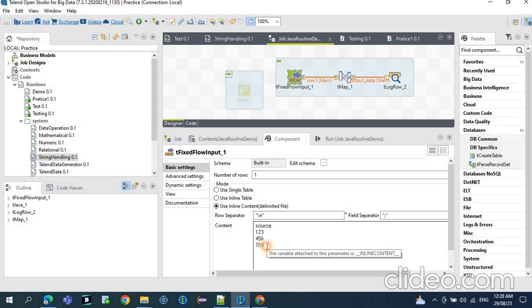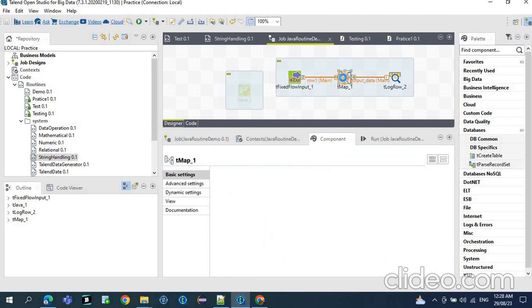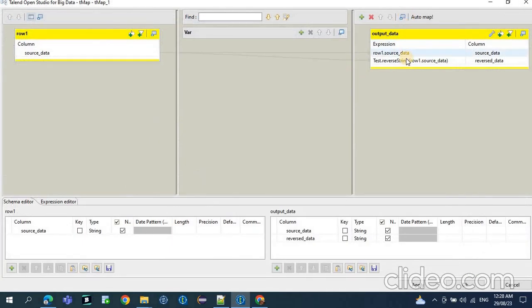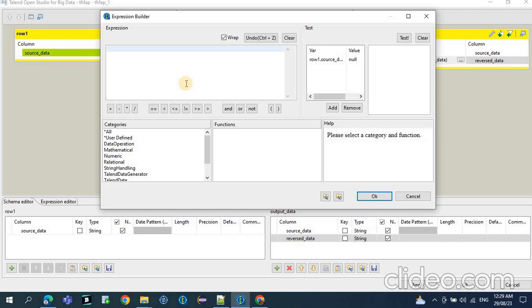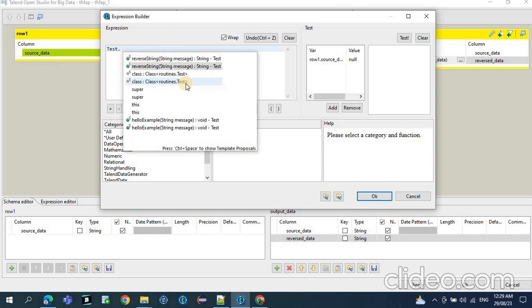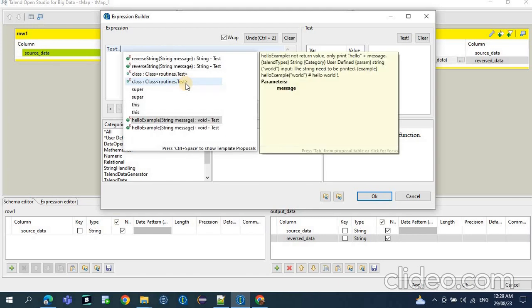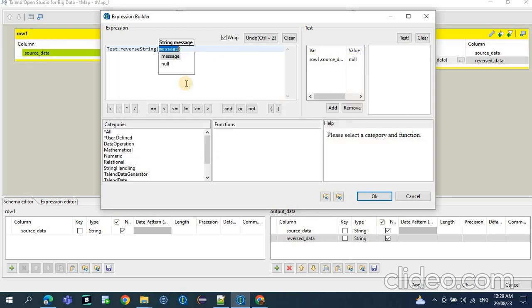Using the tFixedFlowInput, you read the data, then open tMap. In the expression editor we'll see how to call the routine. Just type the class name, click on dot, and press Ctrl+Space. It will show the methods available. Here you can see reverseString and also the other example. Since we have two methods, it's showing the two method names. Just type test and the message name. Here the message should be row1.sourceData.